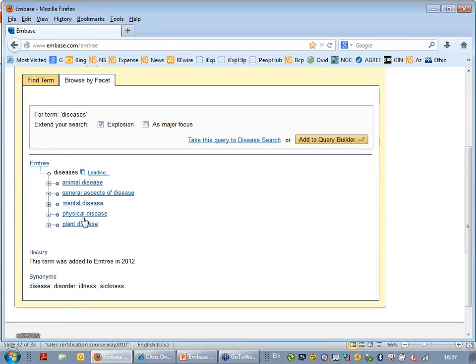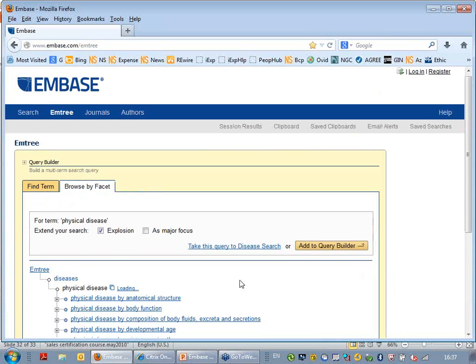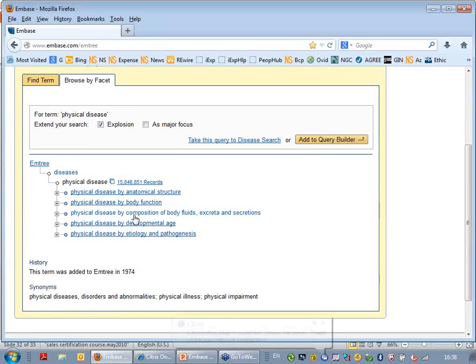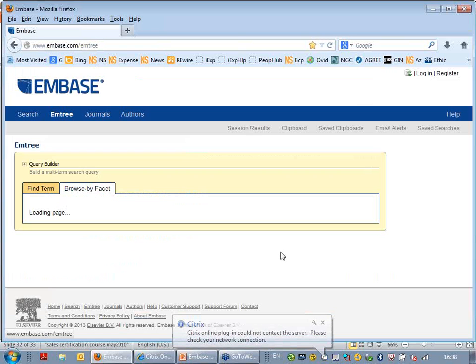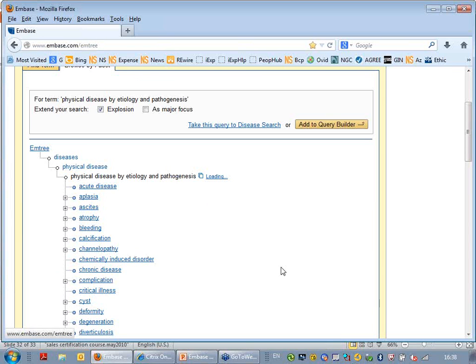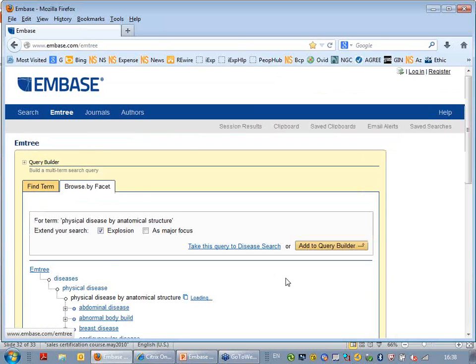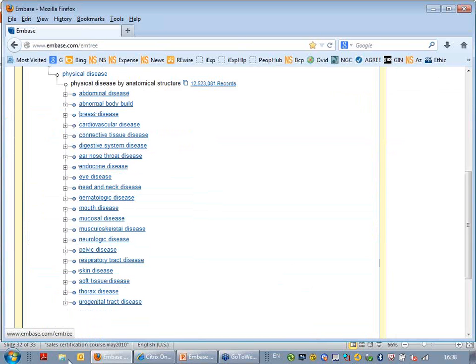We can look at physical diseases. We could also look at mental diseases. And then we have to decide how we want to look at them. So, for example, by etiology and pathogenesis. Perhaps not that, actually. Let's go by anatomical structure. Okay. So here there's a bunch of different disease areas. So you can decide what is important to you.